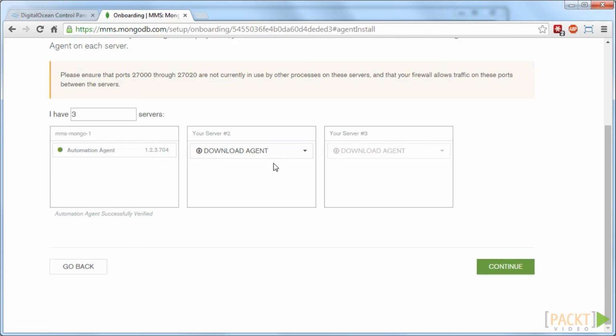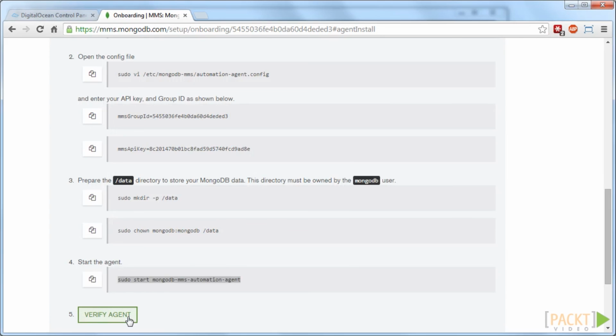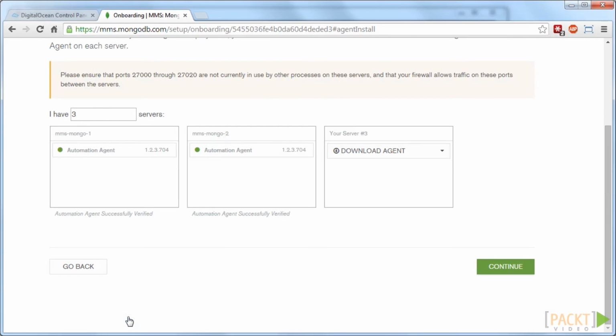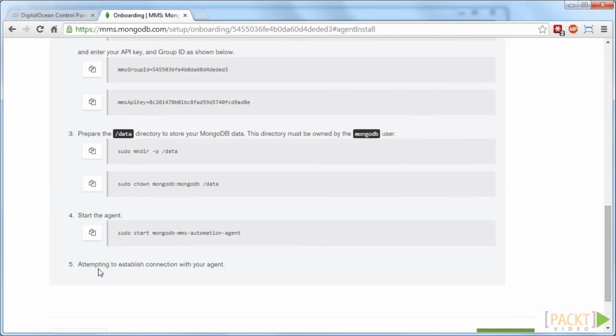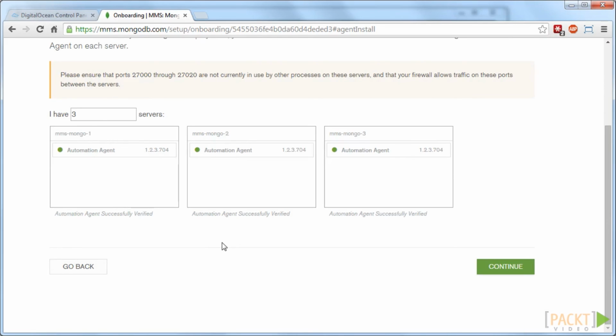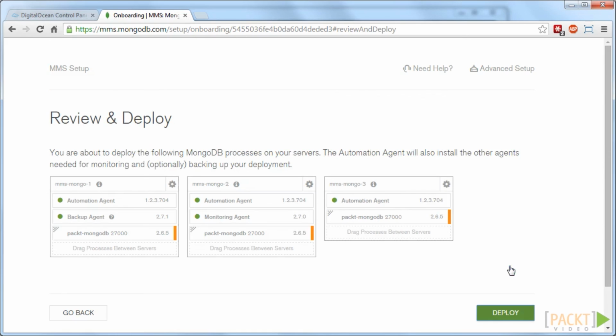This process is repeated for the second replica set node, and verify the agent for the second host, and repeat for the third and final node, and verify the agent on the final third node. At this point, the automation agent is running on all three machines, and they all show green. Click Continue, and under Review and Deploy, notice that only one node is given a monitoring agent.